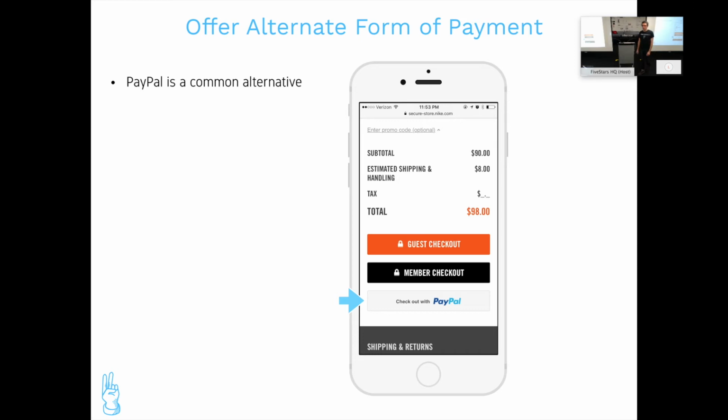Offer alternate forms of payment. Another idea is to add PayPal, so check out with PayPal. There's still a lot of international users that use PayPal. So in this booking flow, you could just say, hey, I could go through here and input my credit card, or I can give you the option to check out with PayPal.